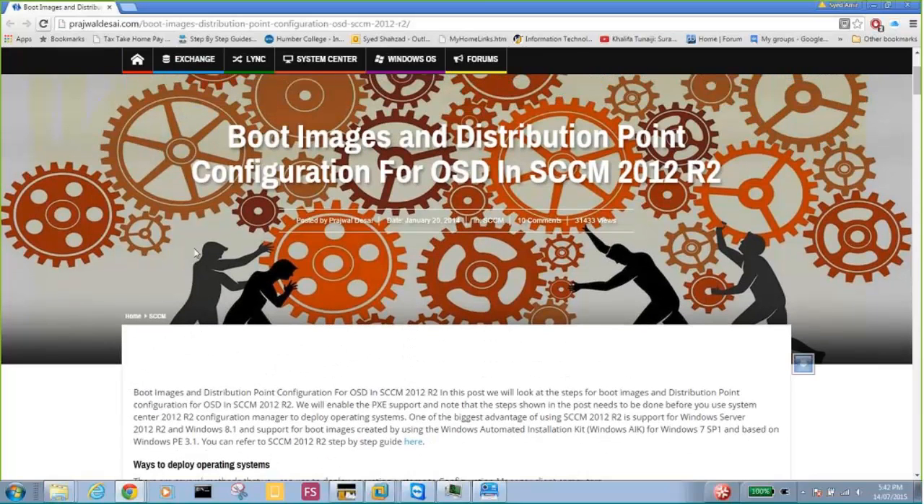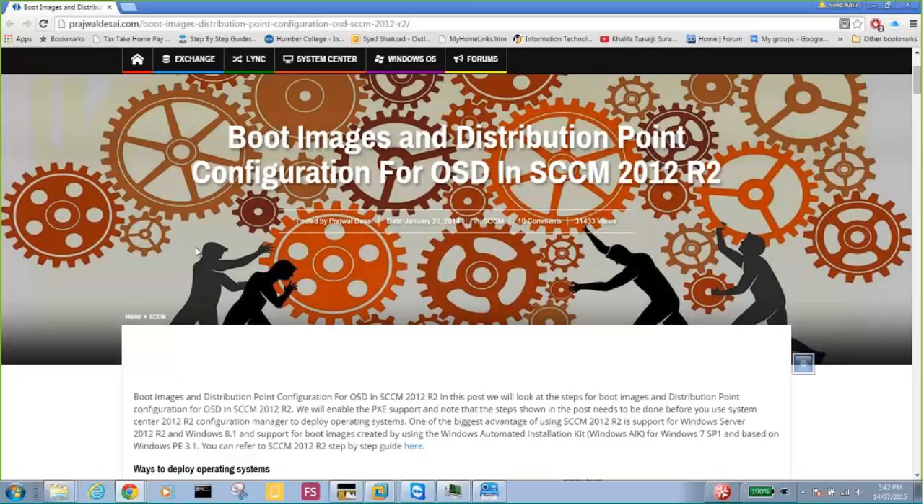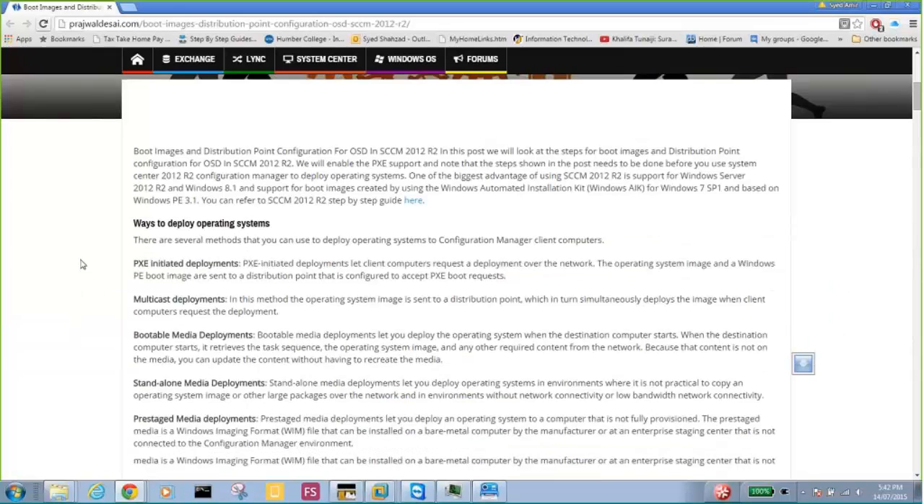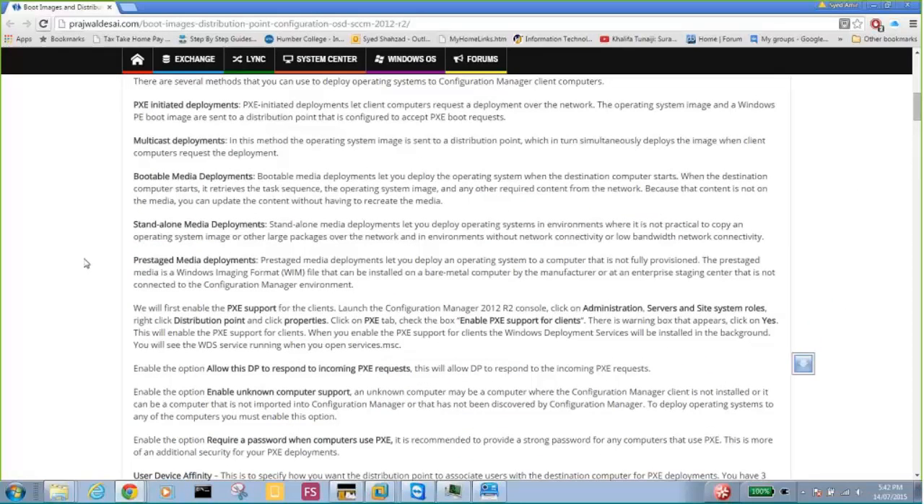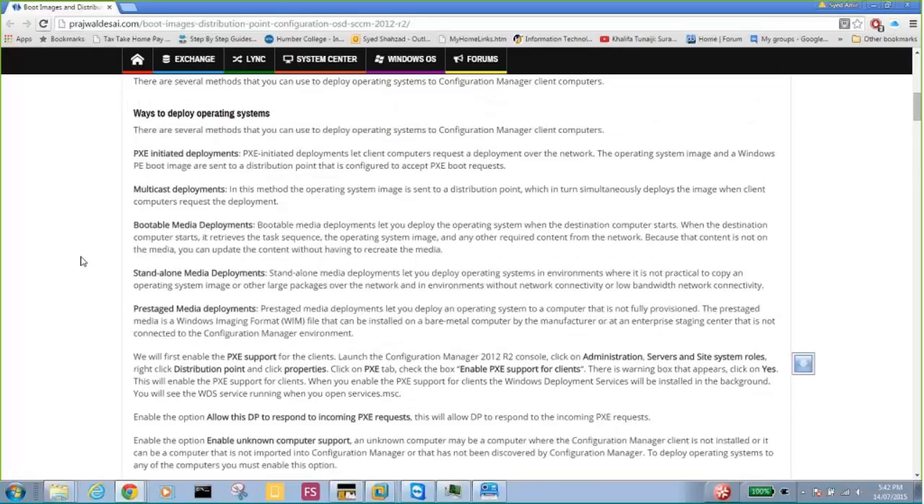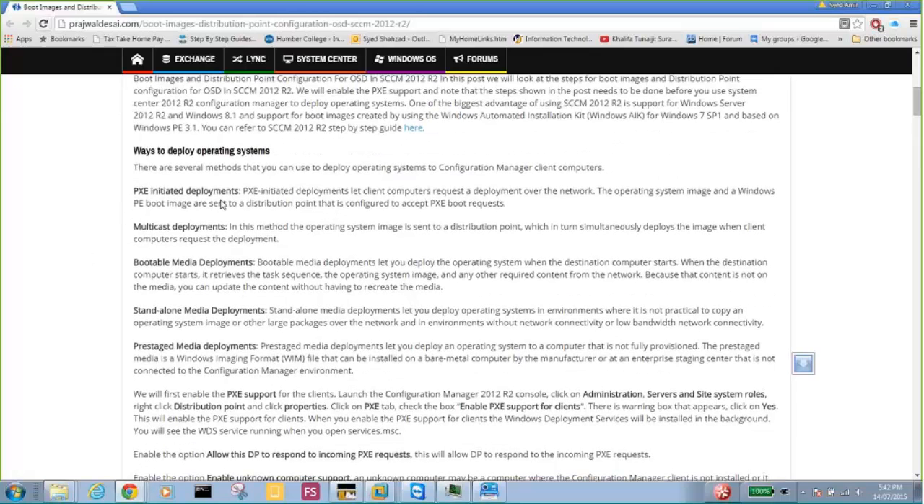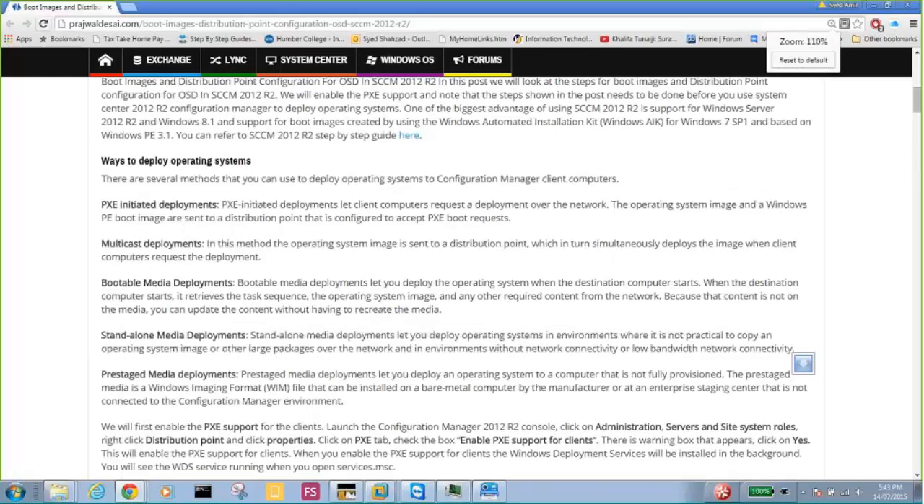Okay, so boot images and distribution point configuration. The main steps are, there are many ways to deploy, and as it's showing in the slide we went through, but I'm going to go through the page. There's PXE initiated deployment. We can deploy the operating system through PXE, which we're going to do today. Multicast deployment is when you have a large amount of deployments and you want them to happen simultaneously. And then there are these bootable media deployments.